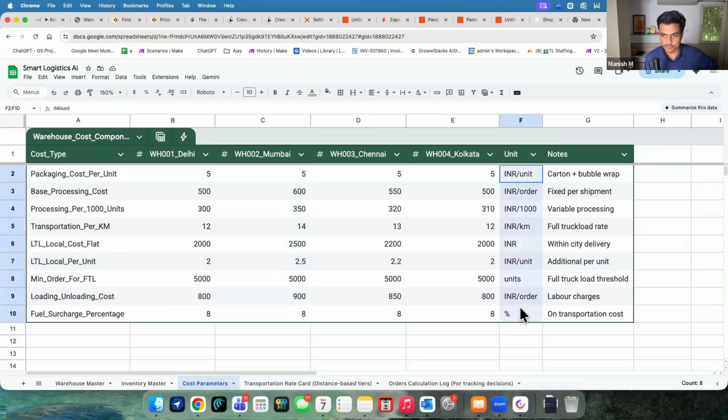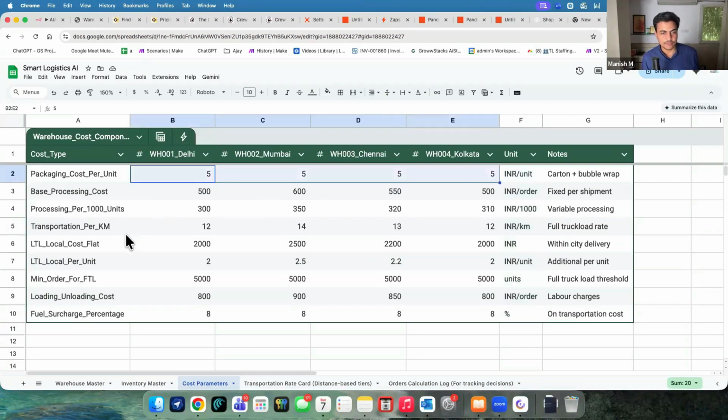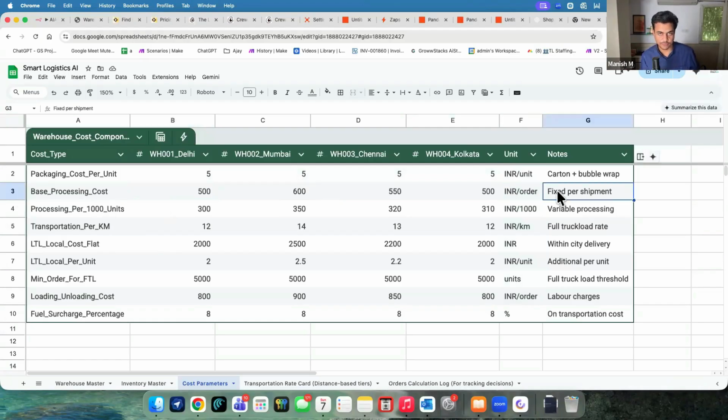And even the units are also given. So how much does it cost per unit? 5 rupees per unit for the packaging part. It's standard all across. But in terms of, let's say, base processing cost, it is 500 here for every single order, which is a fixed per shipment. Clerk or someone else's cost, administrative cost, 600, 550, and 500, and so on. Even for the transportation per kilometer, someone we are hiring from Delhi is charging 12, 14, 13, and 12, and so on. Right. So these are part of the cost combination, and it's not limited to this. You can add plenty, as many as you want.